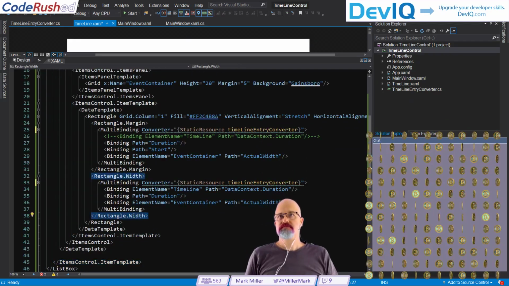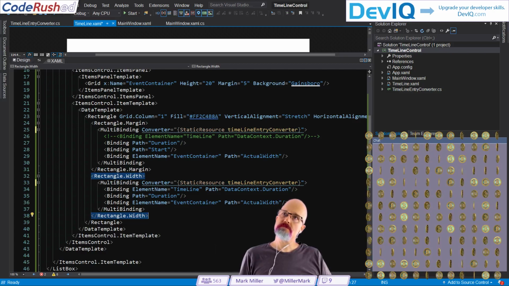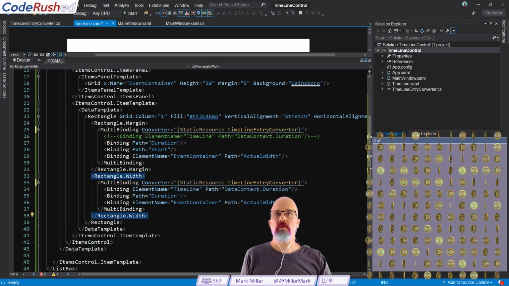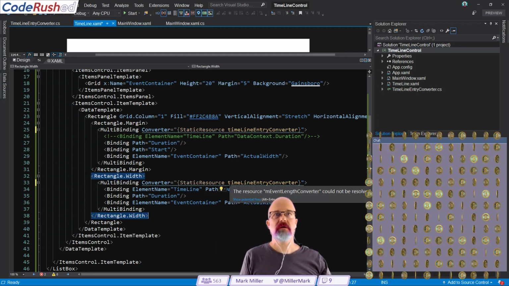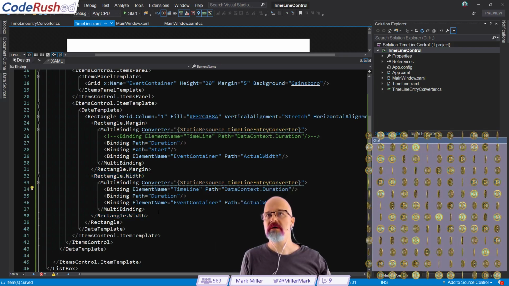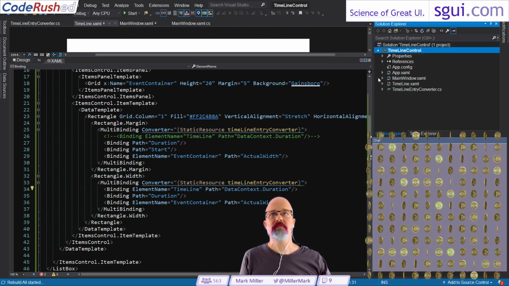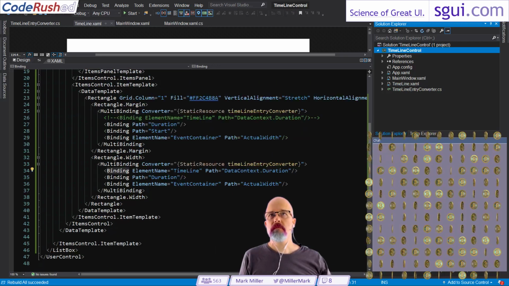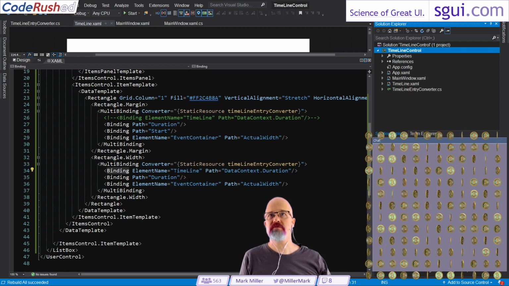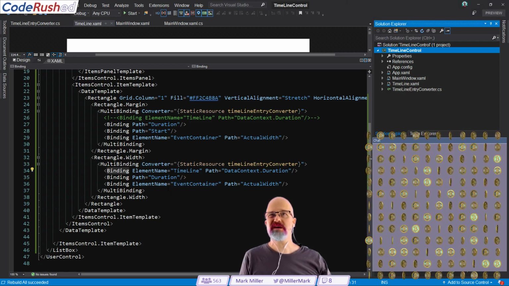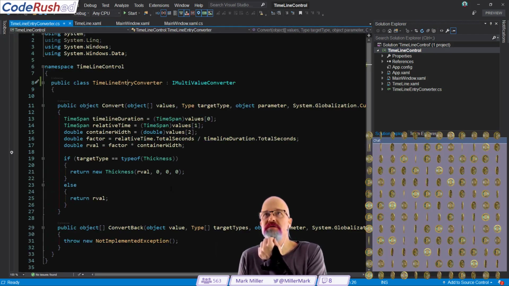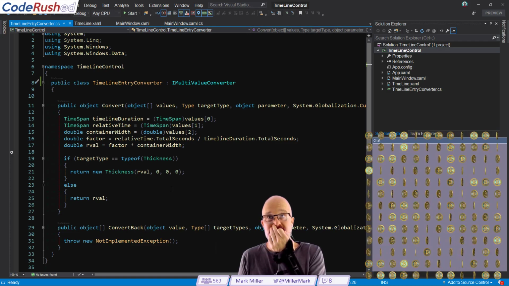And... what is going on here? Couldn't find the converter? It's just an older message. I guess it's got to be rebuilt or something. Is that my problem? Okay, so we're passing in duration. Oh, now we're passing in duration. Oh, this is kind of very interesting. The width, we're kind of doing a multi-use on this. We're creating a thickness here.